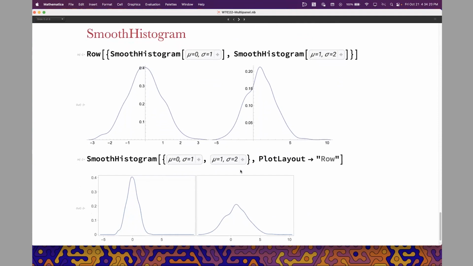Similarly, for smooth histogram, are we syncing bandwidth in smooth histogram? Okay, we think so.